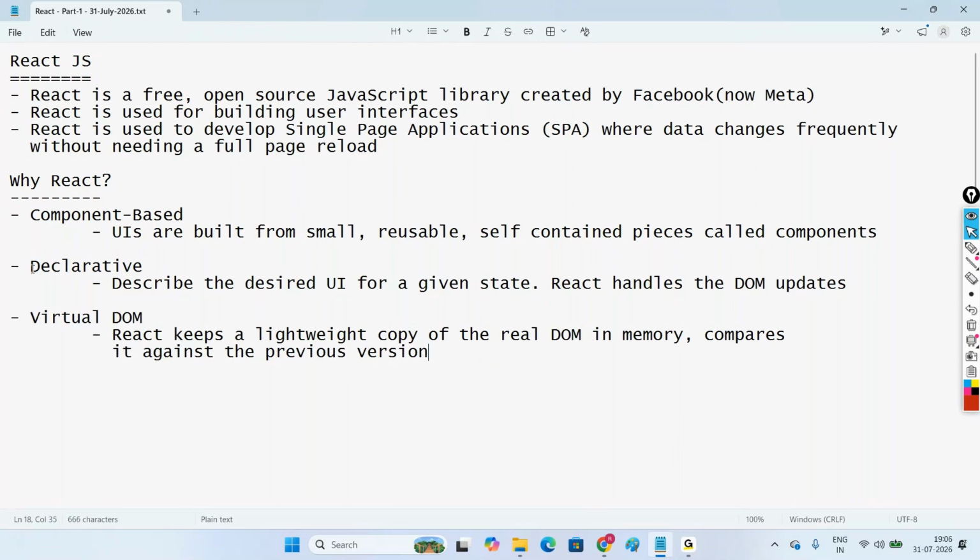So React keeps a copy of your actual original DOM in memory, compares it with the previous version, and updates only what changed. It won't replace the complete DOM. Only the changes that have been made are updated. In that way, your React applications will be faster, making updates fast.